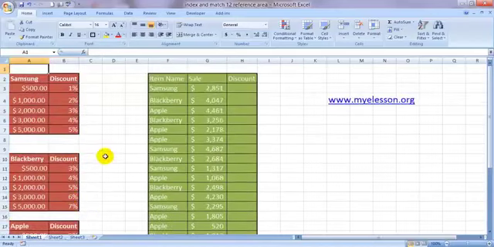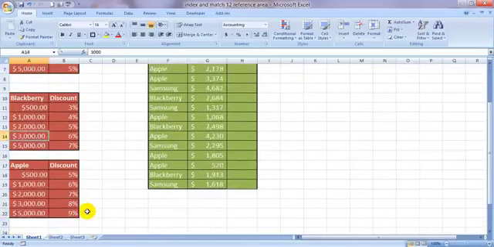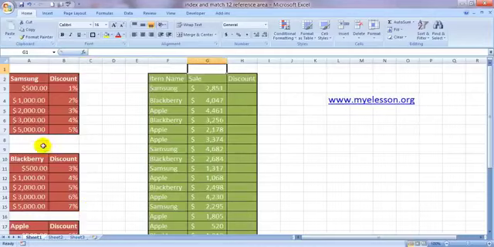If you see, the sales range is equal or the same in all the three product categories, that is Samsung, BlackBerry and Apple. The range is 500, 1000, 2000, 3000 and 5000. However, the discount is varying. Here it is 1 to 5, here is 3 to 7, and in Apple it has come to 5 to 9%.